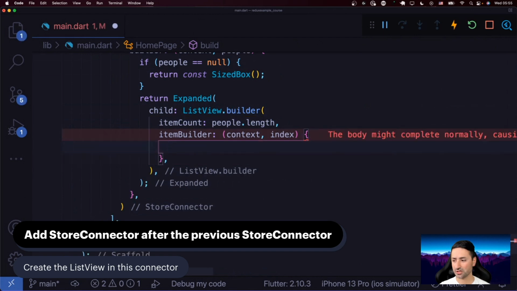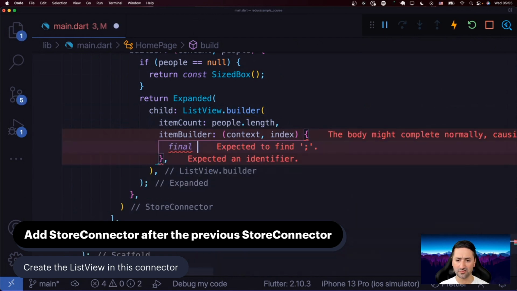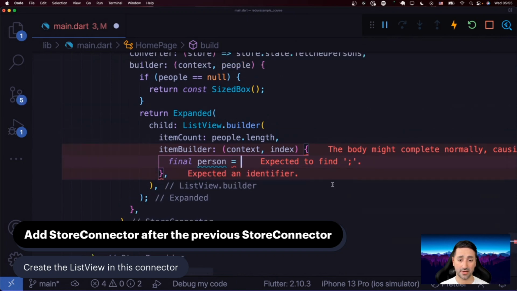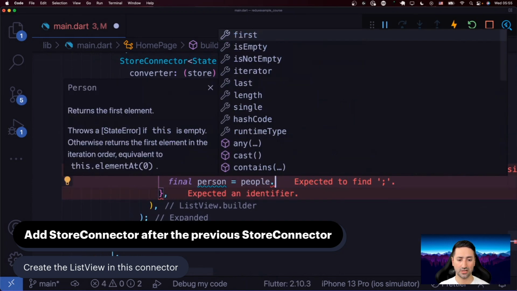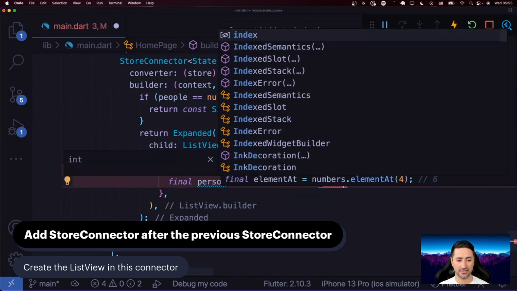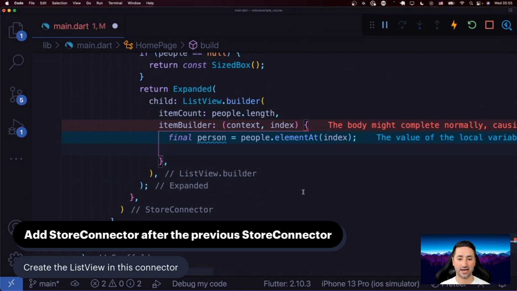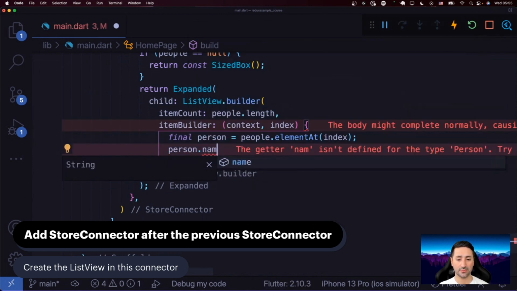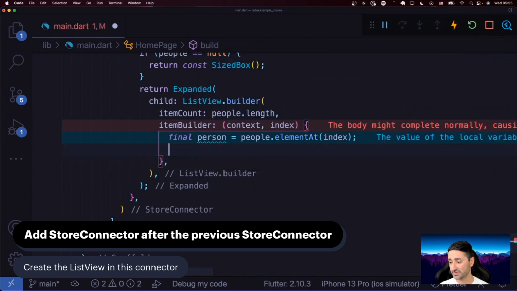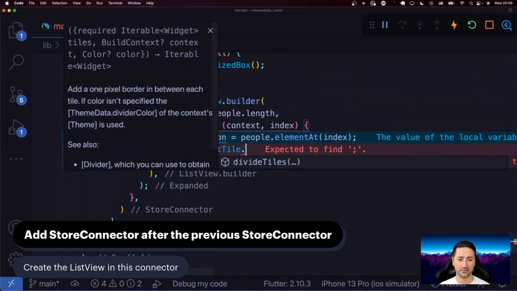Good. In here, we're going to say, final person is, how do we get the person? We get from people element at index. Okay. And given this person, now we have, if you remember, person has a name and an age. So let's just return a list tile for this person. So let's just say return list tile. Okay.